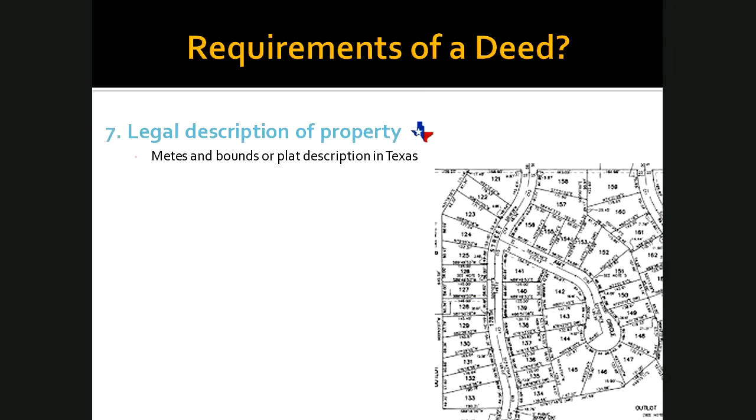Next, you have to have a legal description of the property. And so I'm going to show you the two types of descriptions that are used mostly. So the first one is what they call a plat description. So this is where a developer has developed a community and put in streets and lots.